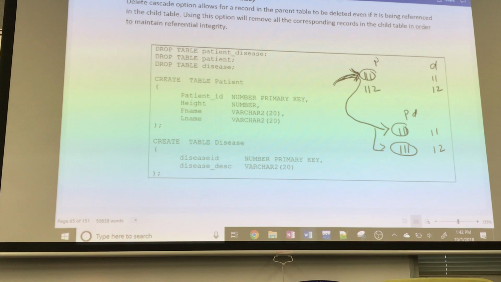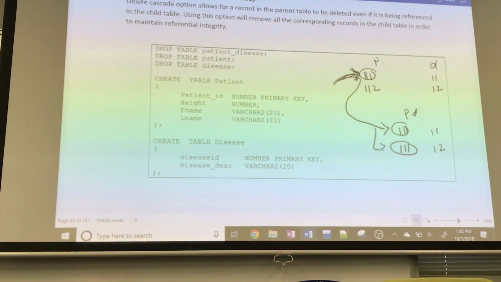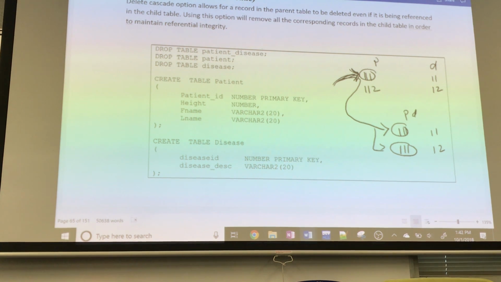Wouldn't that make the child table useless, since it only has one data? Well, in this case, yeah, but let's imagine that you have this one right here as well. If you get rid of the 111, that is eliminated, but of course that record is still there. Because with delete, you can identify exactly which records you want to get rid of.